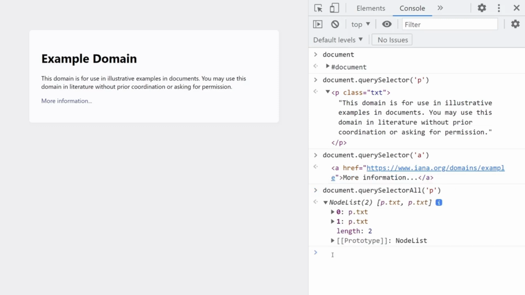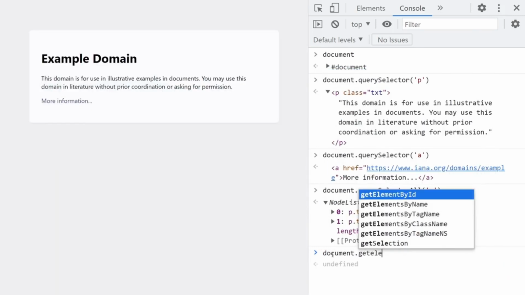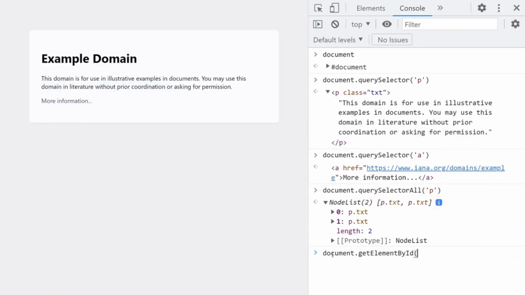Another useful JavaScript selector is getElementById, which can find objects in the DOM that match a specified HTML ID attribute. For example, let's say we want to find something on this page with the ID of heading. I type document.getElementById and then the string heading in parentheses. I press enter and notice that an h1 element is returned assigned with the HTML ID attribute value of heading.